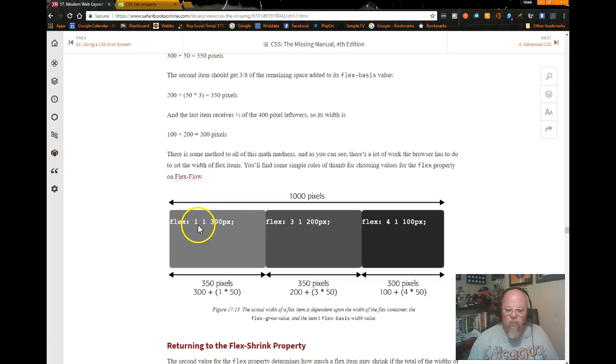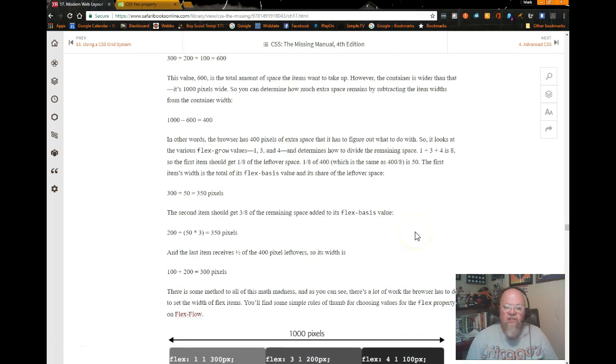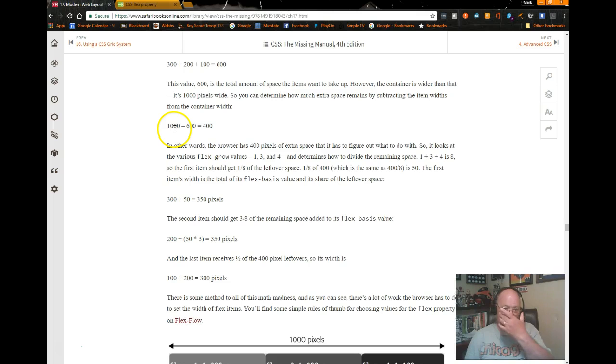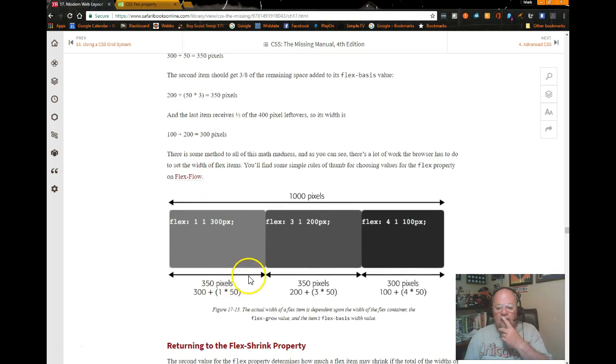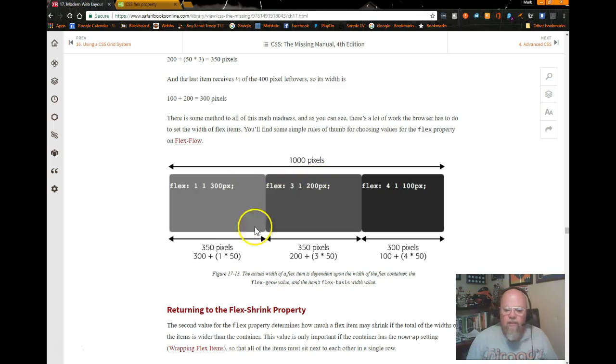So I said I have my flex 1 and 1, which means let the first one grow relative to the other ones and let it have a 1 position. This one says grow 3, so it's going to be 3 times bigger. It lets it shrink by 1, and it's going to have a width of 200 pixels, and we let it grow 4 times as the other. Again, let it shrink by 1, and then it's 100 pixels wide. So let's say we have a container width of 1,000. So this is 1,000 pixels wide. So I've set this up for 300 pixels, but I got to look at the other one.